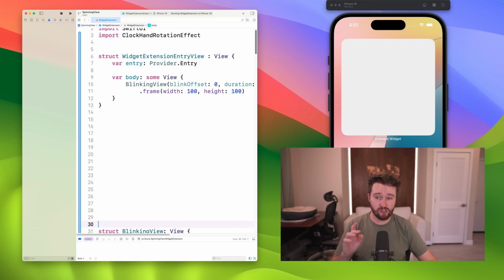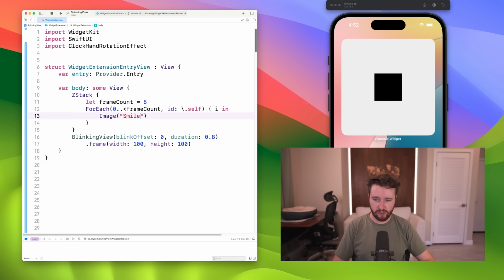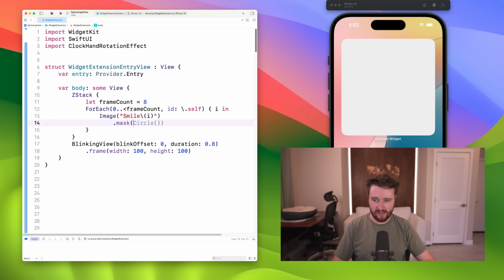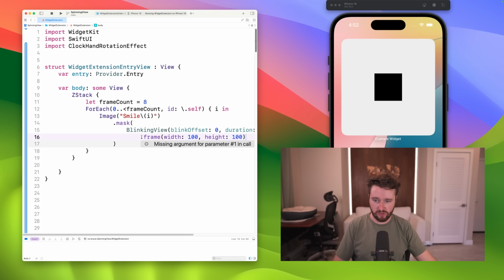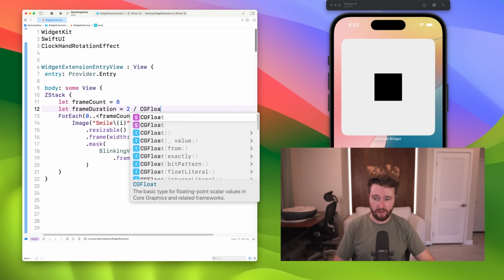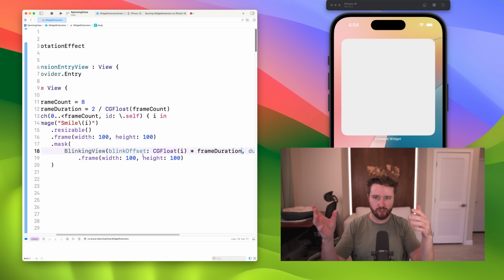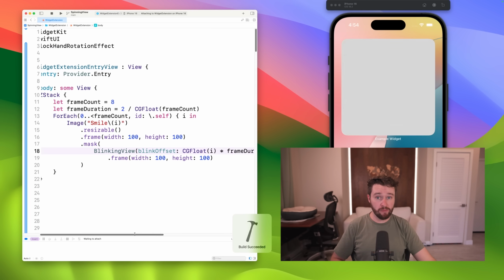Let's turn it into an actual animation. So just like before, we're going to create a Z stack of images. And for each of these, we're going to create a single image, and we're going to mask that image to one of these blinking views. And up here, let's compute the duration of an individual frame. Let's say we want this to run for 2 seconds. So I'm going to take 2 divided by frame count. And now each view should be visible for that duration. And its frame should start at whatever index it is times that duration, right? First frame should start at 0, next should start at 0.25, so on. And if we rebuild this, that's awesome.